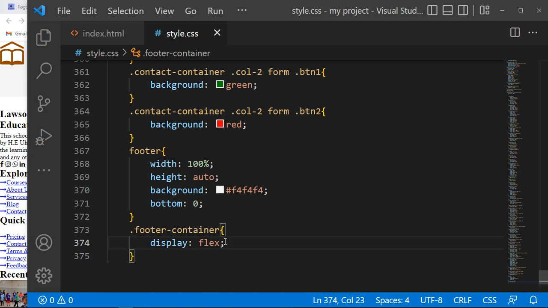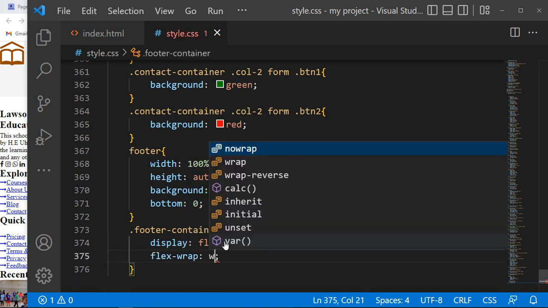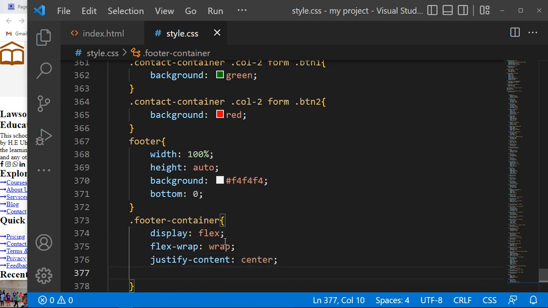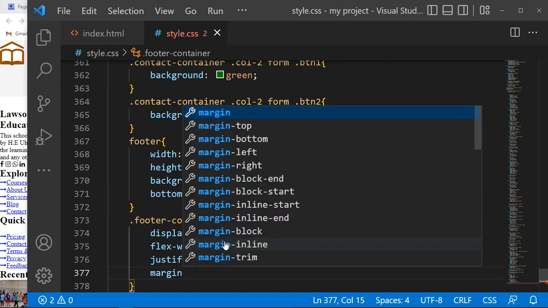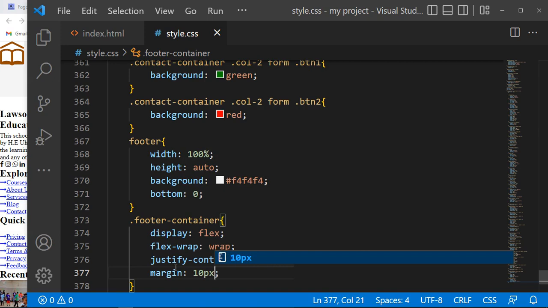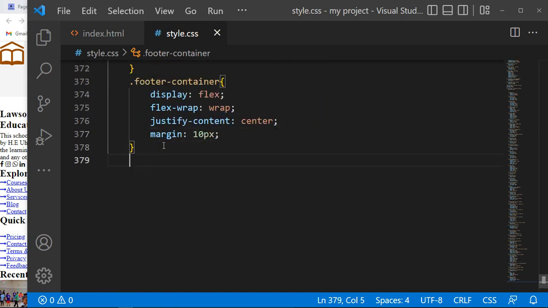And then you'll have the flex wrap, and then this one will be wrap, and we'll also have the justify content. We'll have it at the center, and we'll also have the margin just set to 10 pixels. Great. Now the next one is to style the footer call.